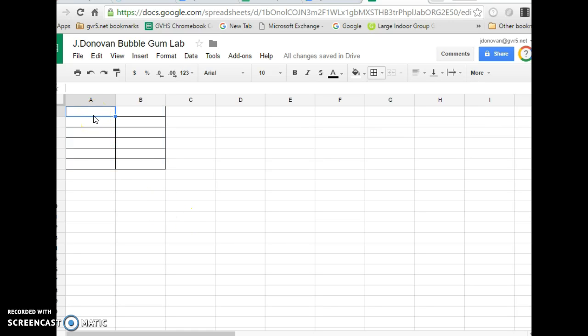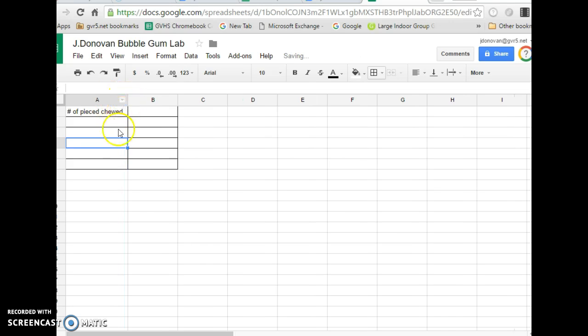From here, I need to label each row, or in your data table, it is typically on the left side is your independent variable, which is what we're changing. In this case, our independent variable for the Bubblegum Lab was number of pieces of gum chewed. When I type that out, my title extends past the A column. So I'm going to have to stretch that over.